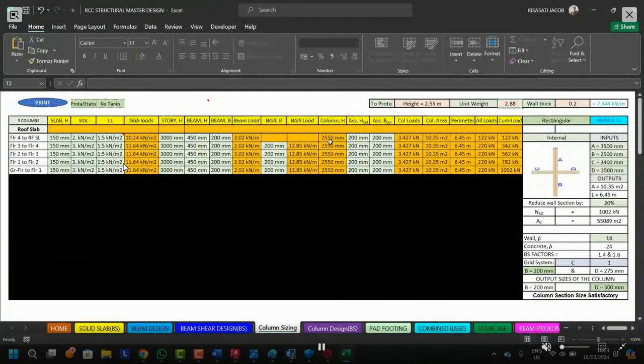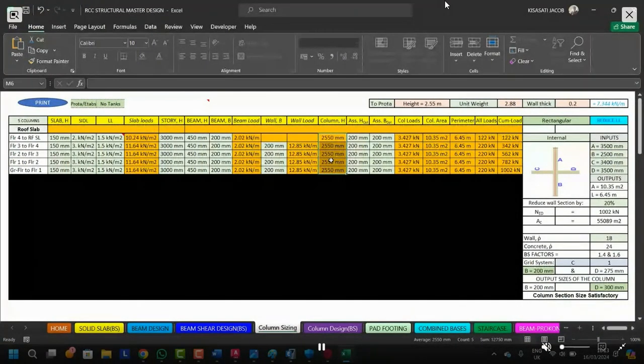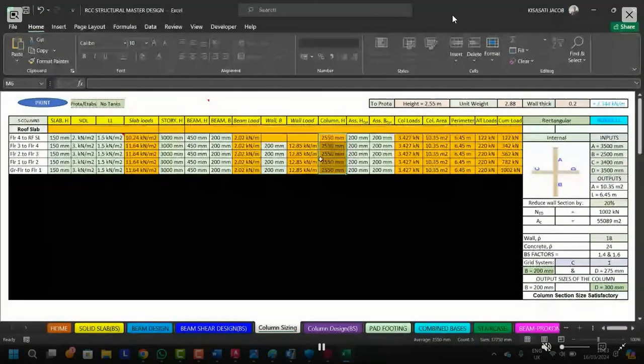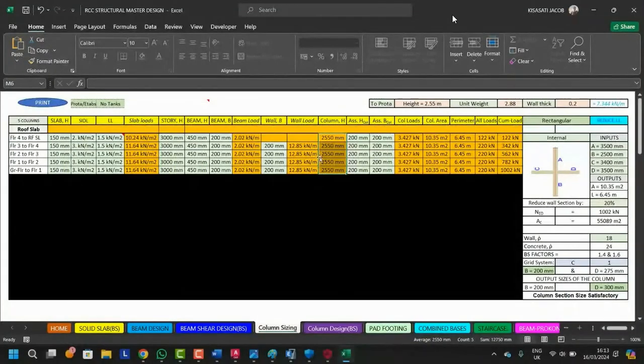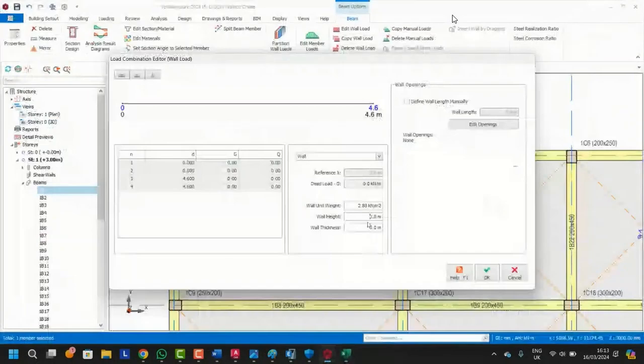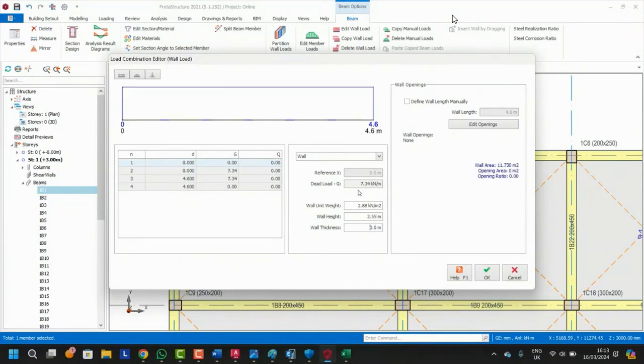Then what is the wall height? The wall height, as you can see, is the column height. I think we discussed this one with you guys. It is 2550, so in meters that is 2.55. As you can see now, this one is okay: 7.344. The last 4 is hidden because this gives you two decimal places. The wall thickness is 0.2. That is very okay.